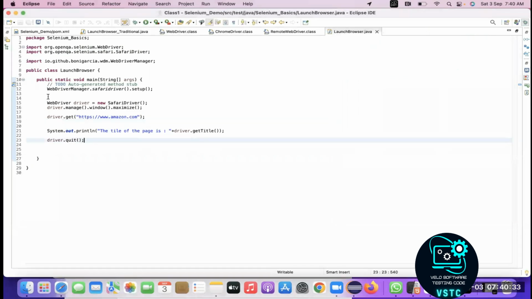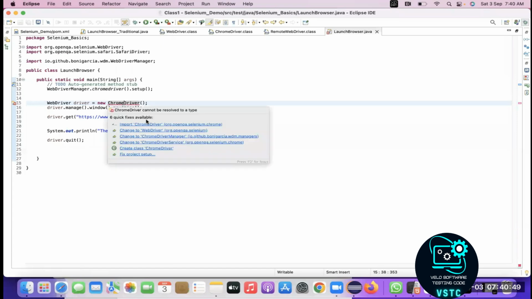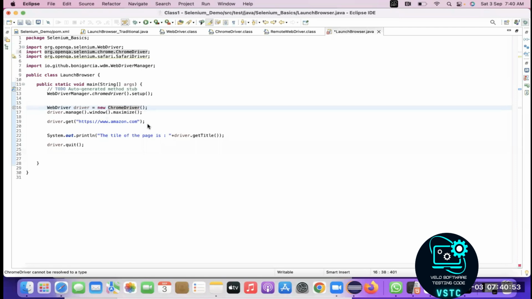This is how we launch a browser. So if you want to use Chrome or Firefox, these are the things that you need to do. Instead of Safari, just use Chrome driver here and use Chrome here. Two places you need to change. Okay, let me import this Chrome driver as well. Save it. Now let me run.